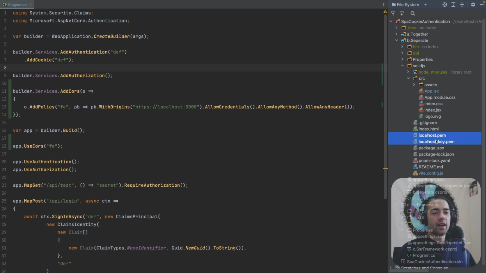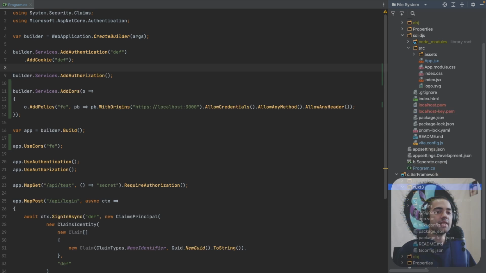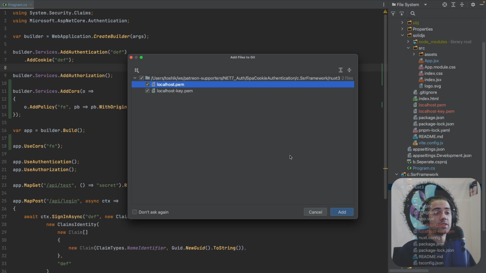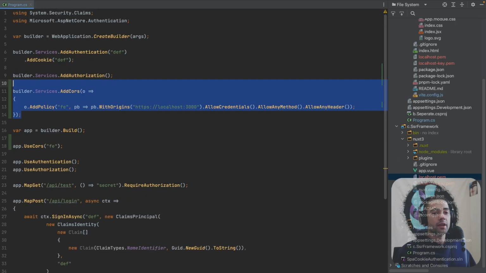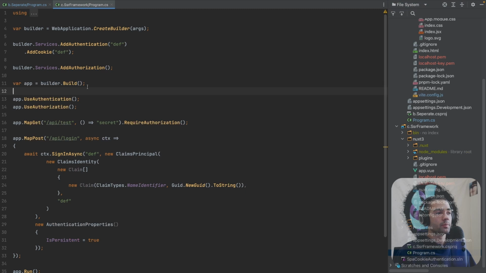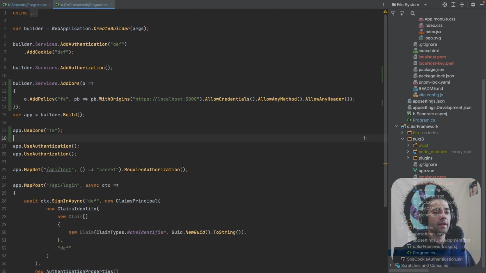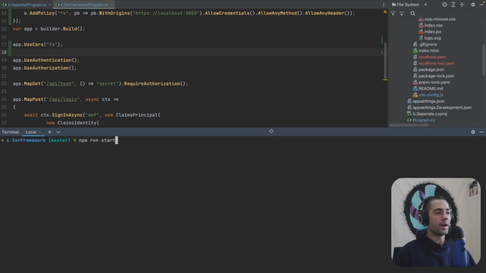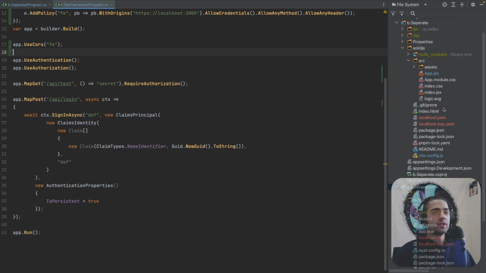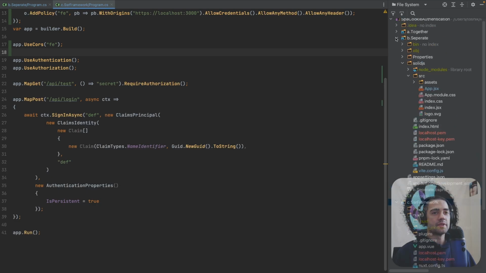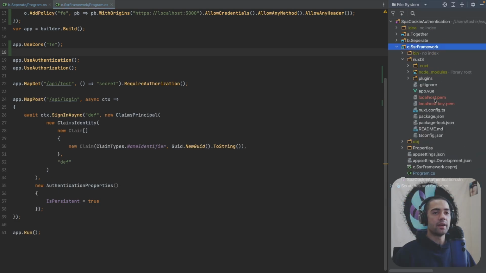We will need our certificates, and this example is going to be running Nuxt. I'm going to paste the certificates over here. We're going to copy our CORS configuration to the Program.cs file and the middleware. With that set up, let's start our backend. This should have dotnet watch run. Dropping down the terminal, and let me now collapse the separate example that we have over here.